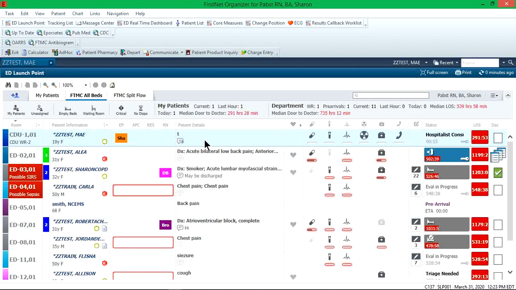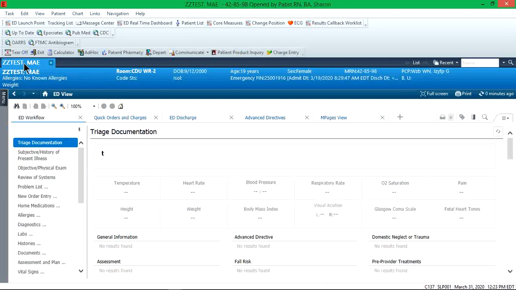If at this point I would like to begin the process of creating a note on my patient, I can return to my patient's chart by simply clicking on the patient's name. And now I am back into my ED workflow.